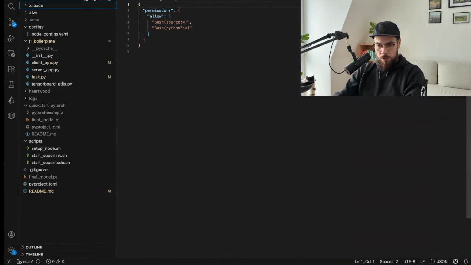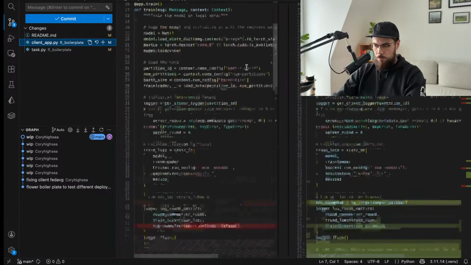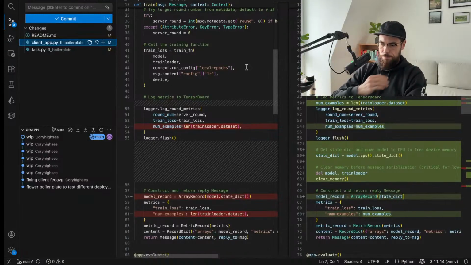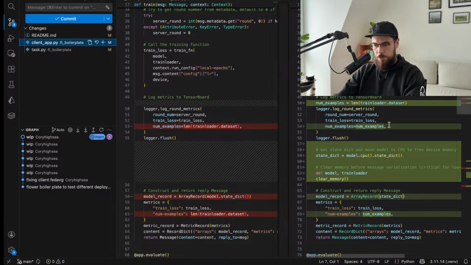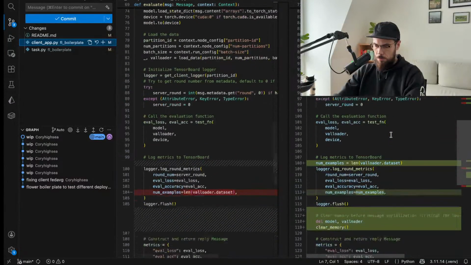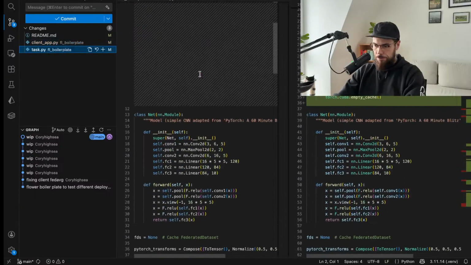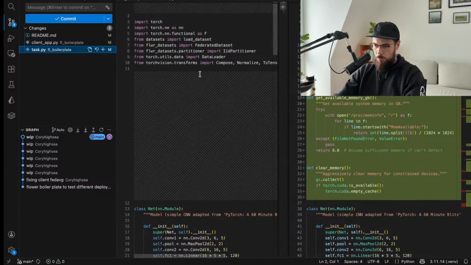And let's look at what it did. Number of examples. Client. Okay. Low memory mode.